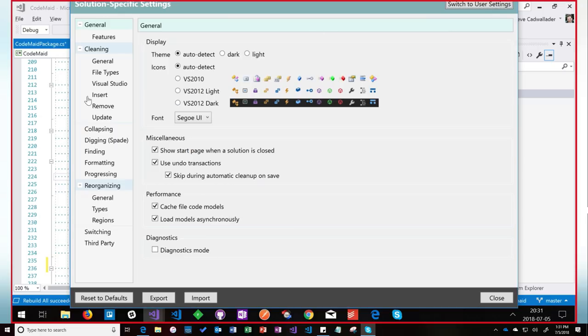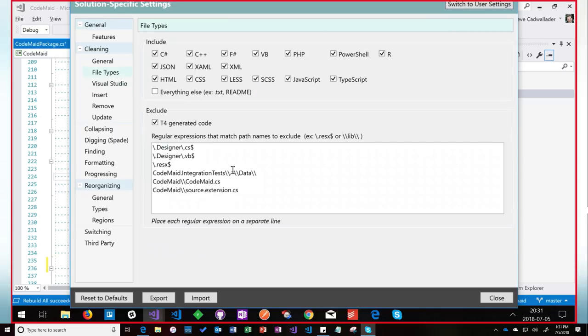A good example of this is if you have specific files you want to exclude from operations. So for example, I don't want any of my integration test data, even though it looks like C# code, to be cleaned, because of course that's what the test is supposed to be doing for me. So you can specify files that you want to exclude based on regular expressions. That's a good example of a solution-specific setting versus a user level setting. And you can store that in a codemaid.config file right alongside your solution file.